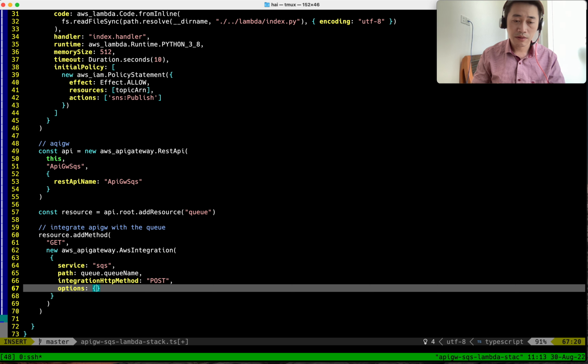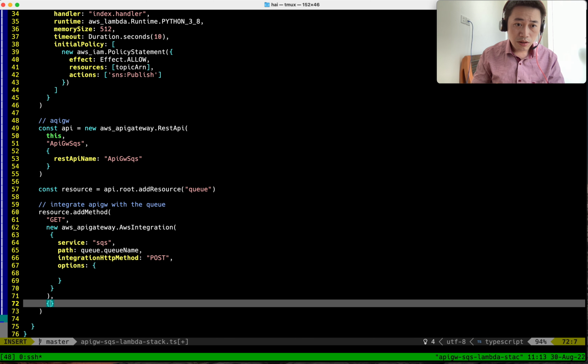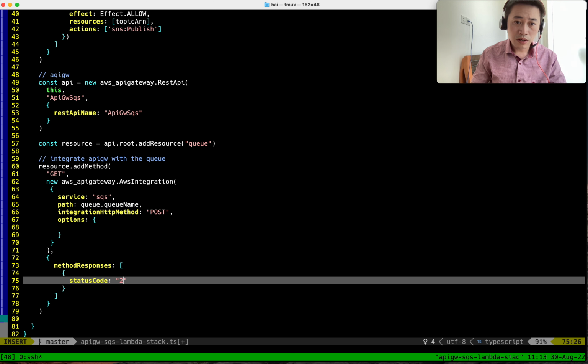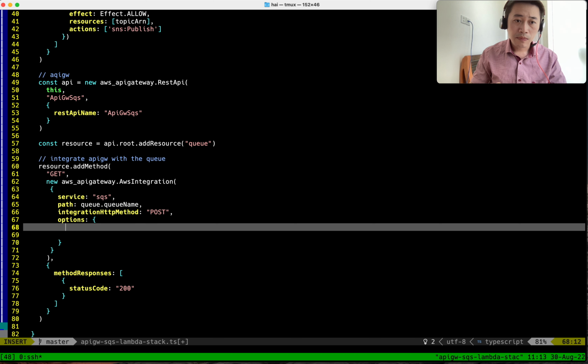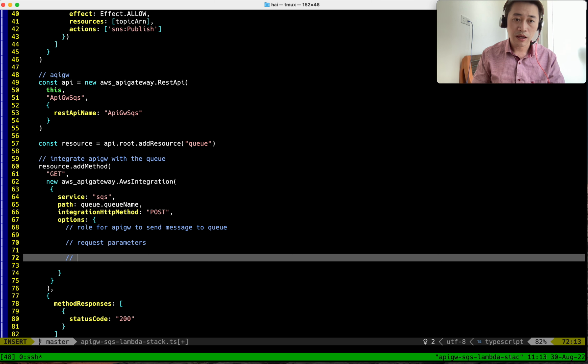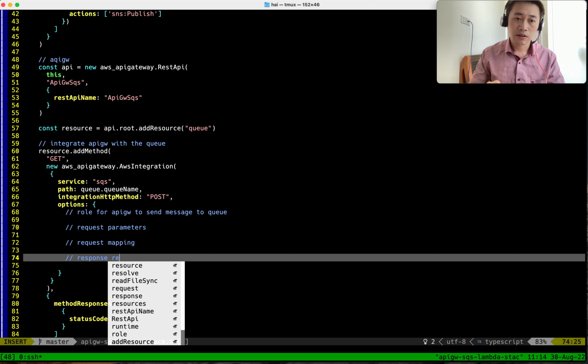So in here, I'm gonna add the method response, status 200. And here we have several things. We have a role for API Gateway to send messages to the queue, and we also need the request parameters, then the request mapping template, and then the response mapping.